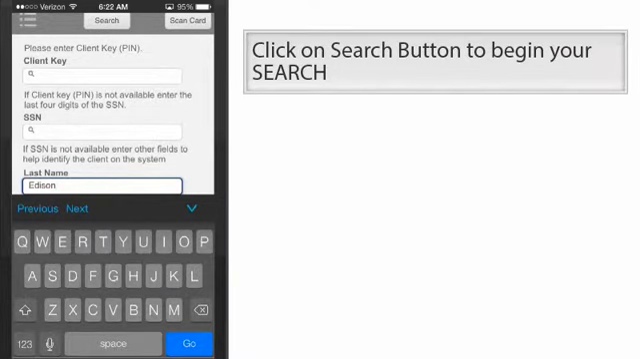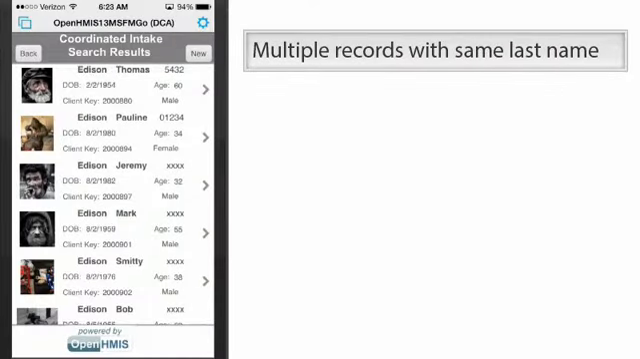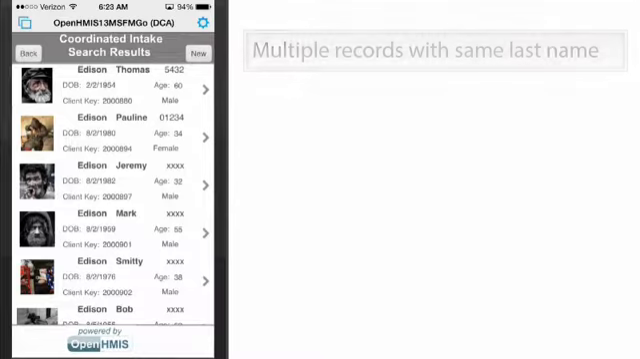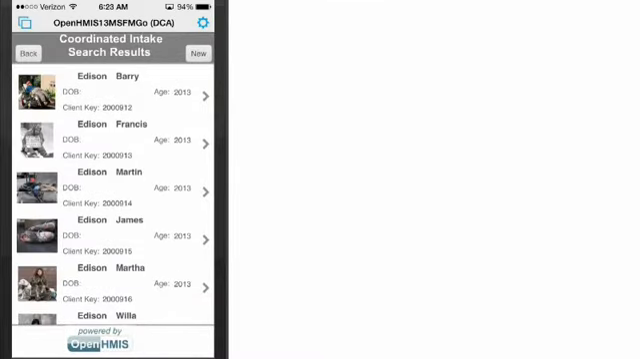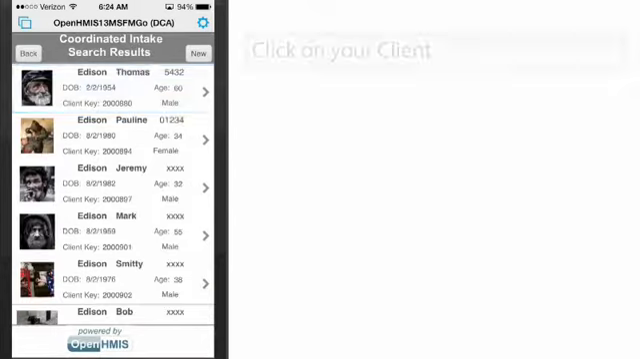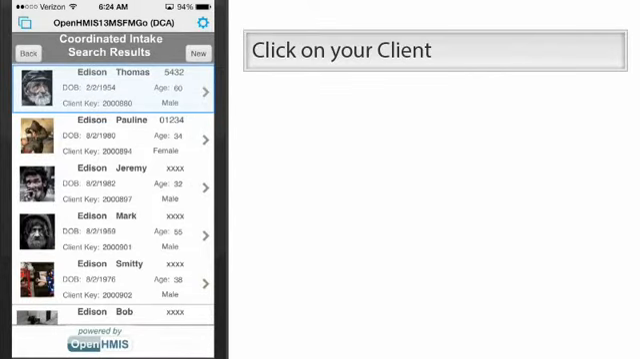Click on the search button to find the client information. The client search resulted in multiple records with the last name Edison. Scroll the search results to find the correct client. You can go back to enter more search criteria to narrow the search, or select the client from the list.